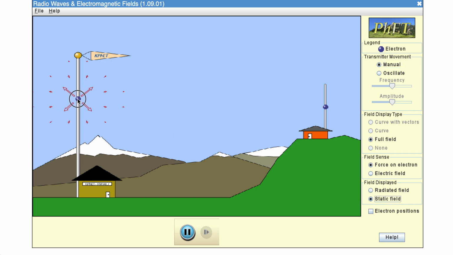Remember, static means unchanging. And if I go down here and click static field, you'll notice I get something pretty similar to that other simulation that we looked at, where we can see the arrows from the electric field near an electron change as I move the electron. The arrows change in length and direction, and the farther I get from the electron, the weaker the electric field is, the shorter the arrows are.